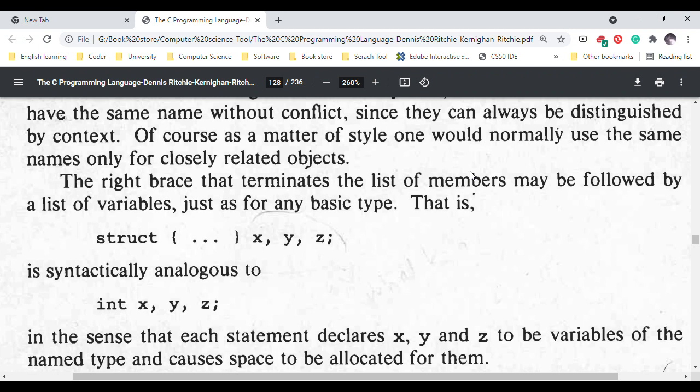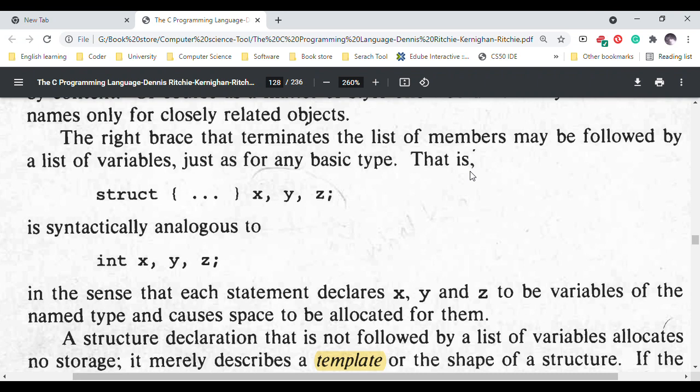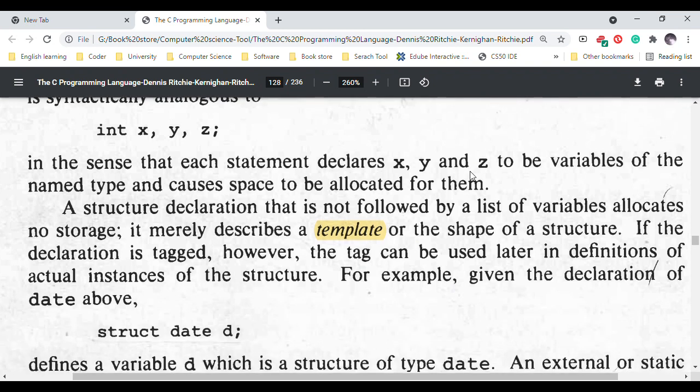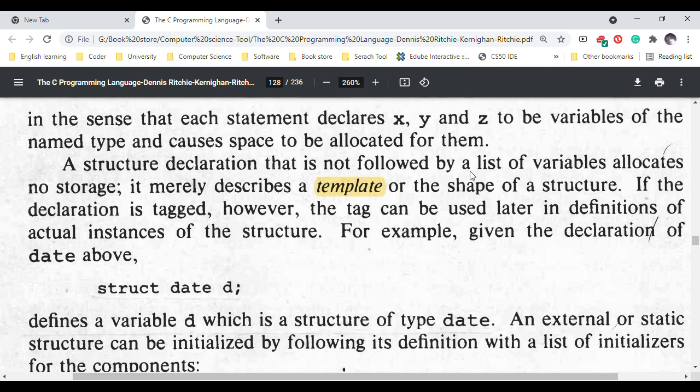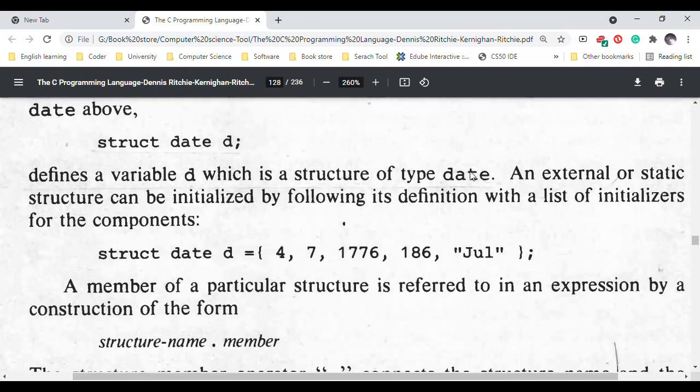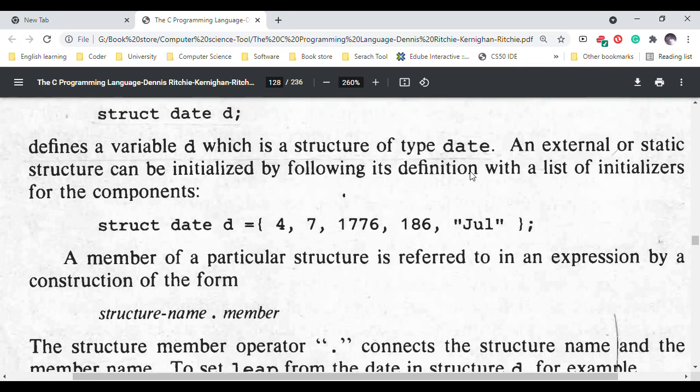The right brace that terminates the list of members may be followed by a list of variables, just as for any basic type. That is syntactically analogous to int x, y, z, in the sense that each statement declares x, y, and z to be variables of the named type and causes space to be allocated for them. A structure declaration that is not followed by a list of variables allocates no storage. It merely describes a template for the shape of a structure. If the declaration is tagged, however, the tag can be used later in definitions of actual instances of the structure. For example, given the declaration of date above, the definition defines a variable d, which is a structure of type date.